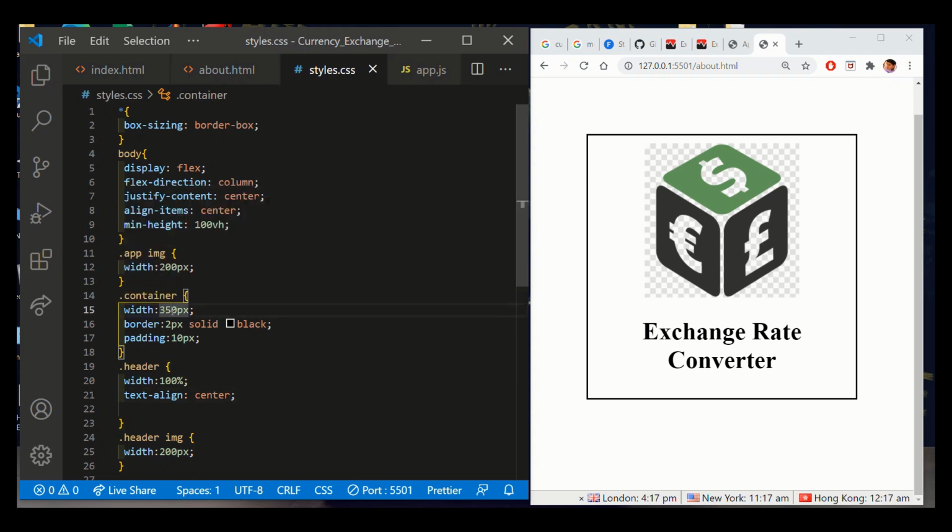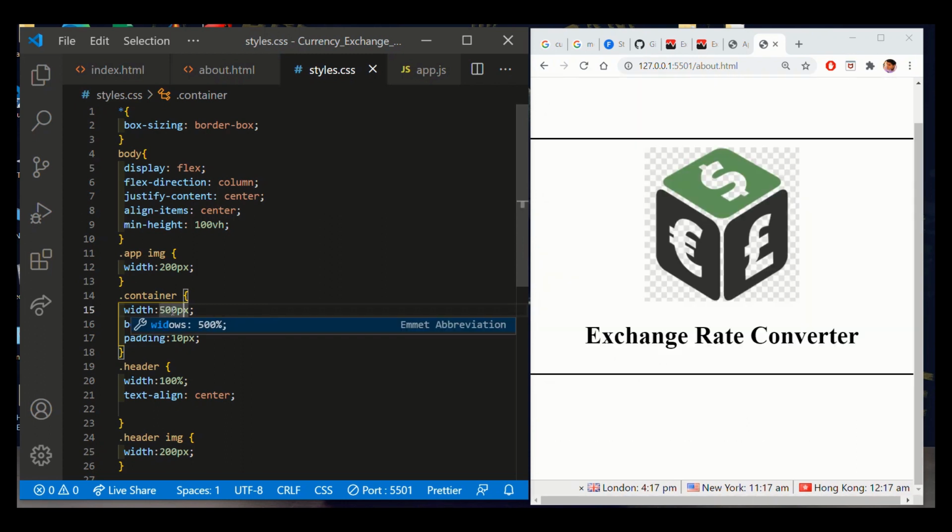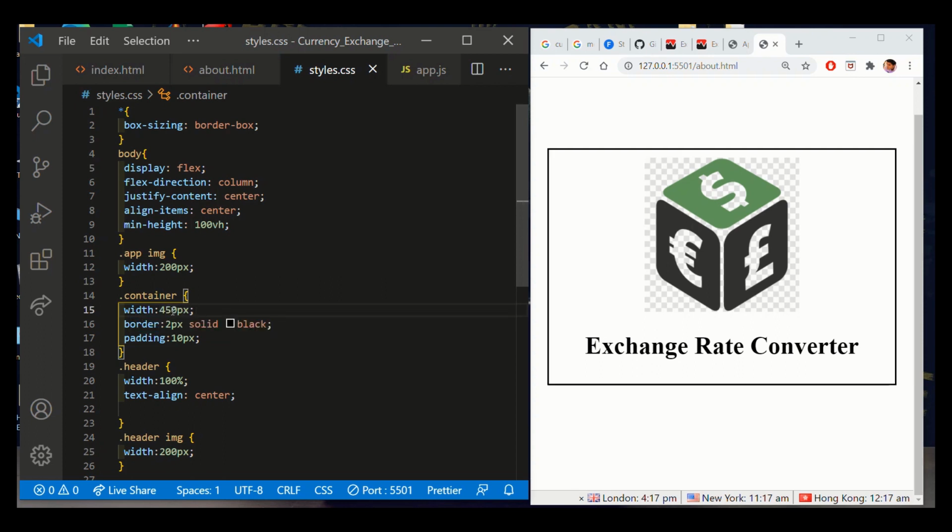And maybe I need to define a bit more, like how about 500, or is it too big? Maybe 450. Yeah, 450 was perfect, I guess. It actually looks good. Okay, so it is perfect.